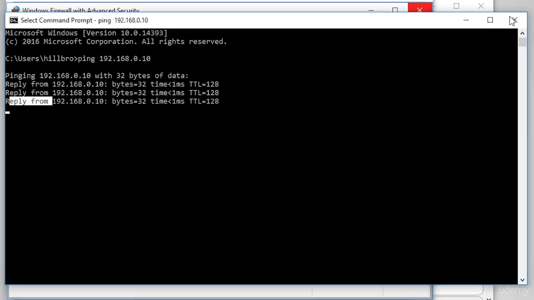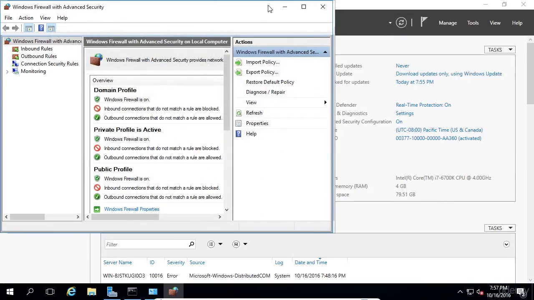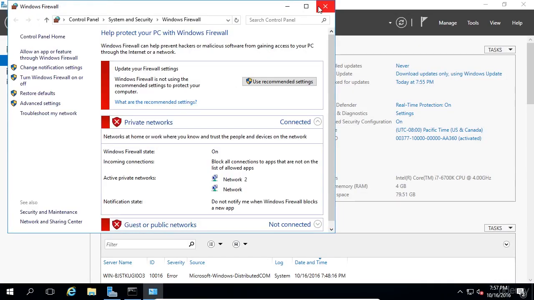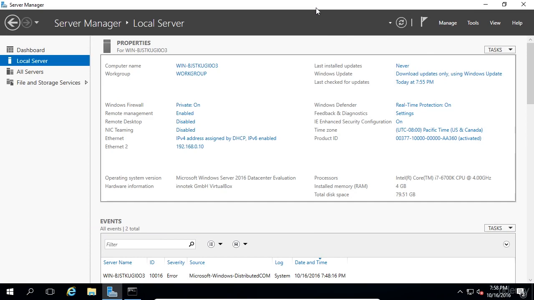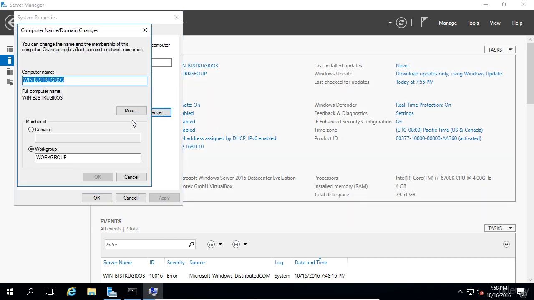Go back to the VM and if you'd like, open full screen mode. By default, the server will be named with a WIN prefix, which isn't very easy to remember. To change this, open Server Manager and navigate to the local server. Click the computer name to open the system properties. Select Change and enter a new name.